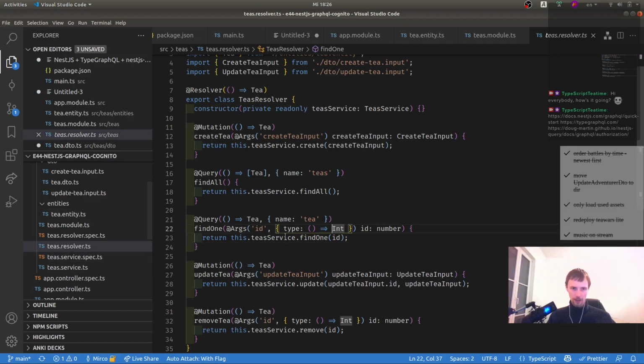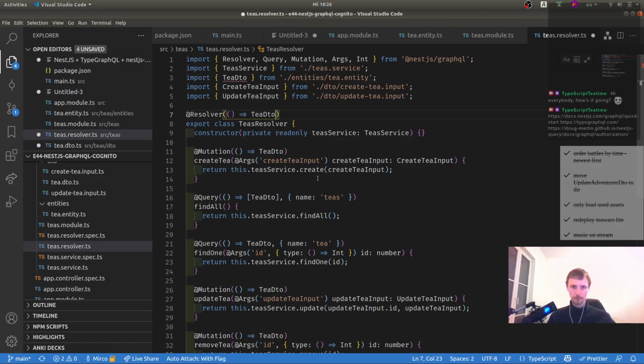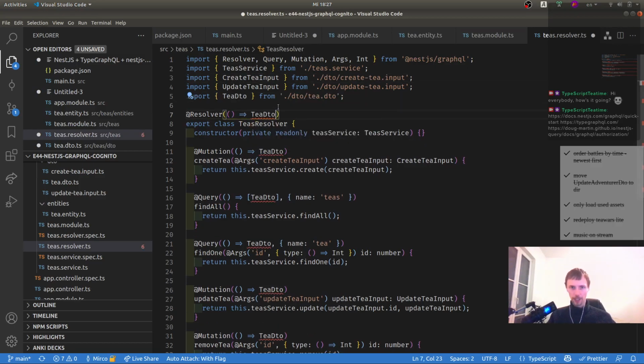So what I want to do here is actually switch from T over to TDTO, so that we really split between database and GraphQL API level.